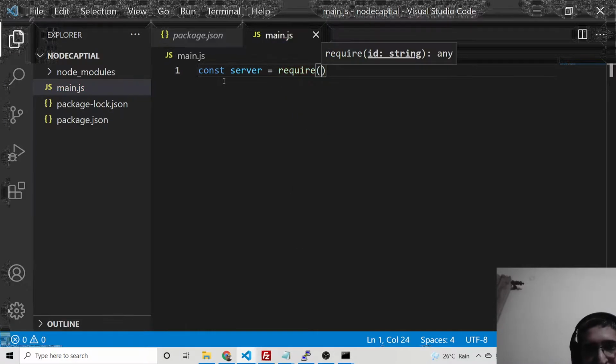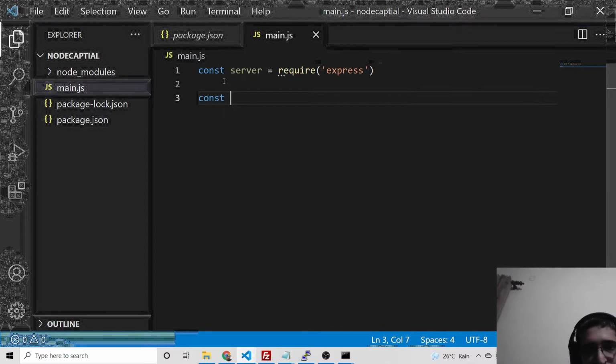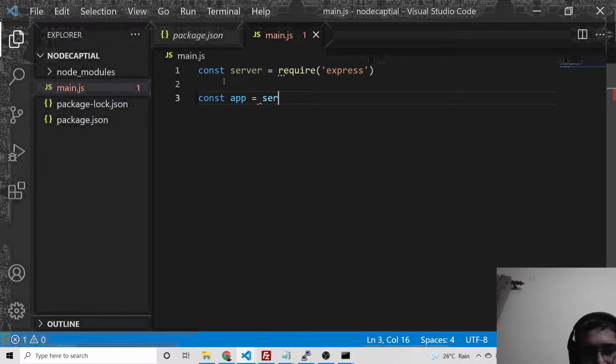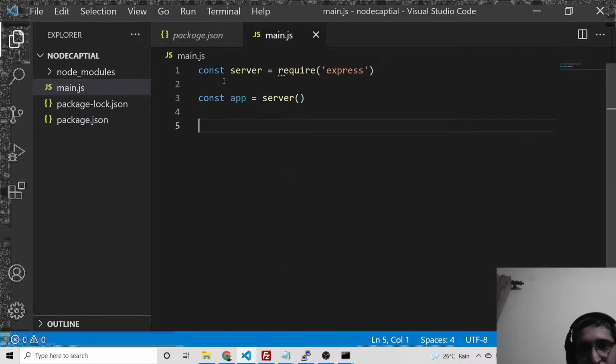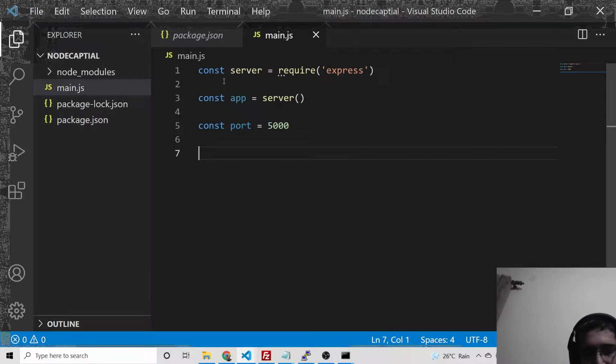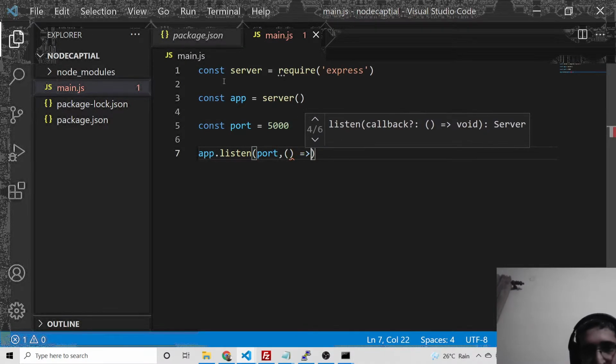We need to require Express. And then we need to initialize our app here. So this will be server. And here we can also put a port number as well, 5000. And we can listen on that port number. So app.listen. We can pass this port number and a callback function.